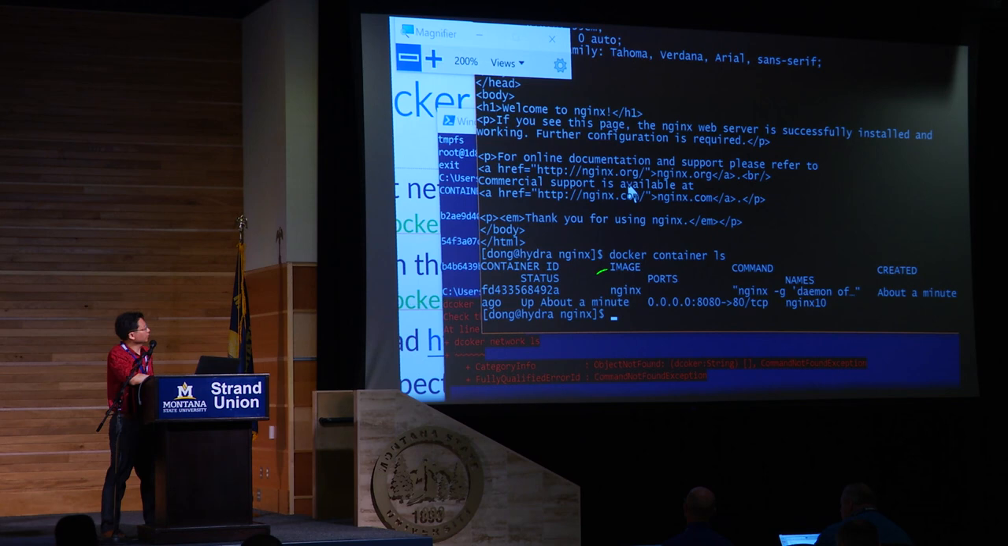As you can see, if I list all the running containers on my system, because I put this container in the background, it shows the container still running over there. It's listening at this port, getting exposed to the host port 8080. The container name here is nginx. It's still running over there. Then you can do some inspections here.